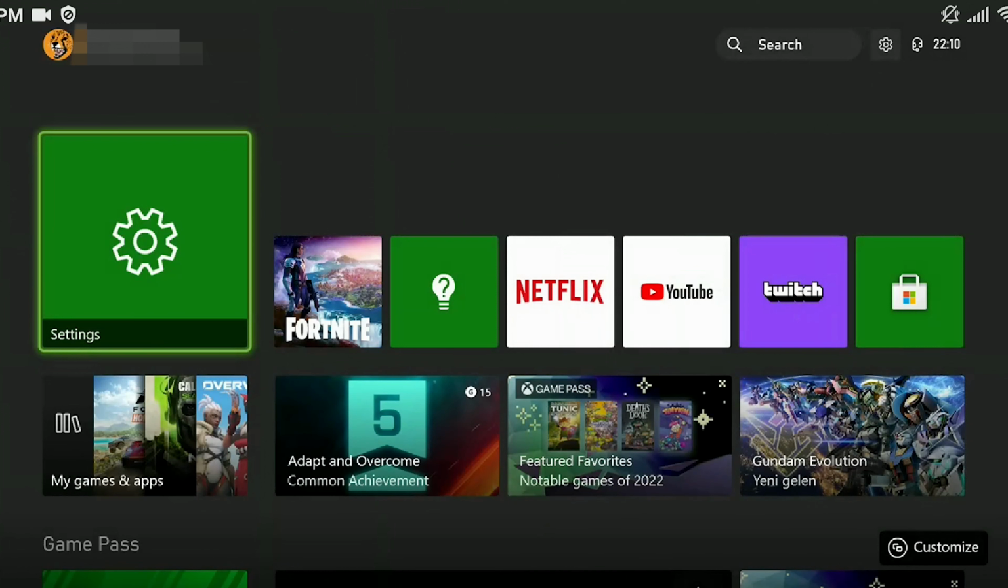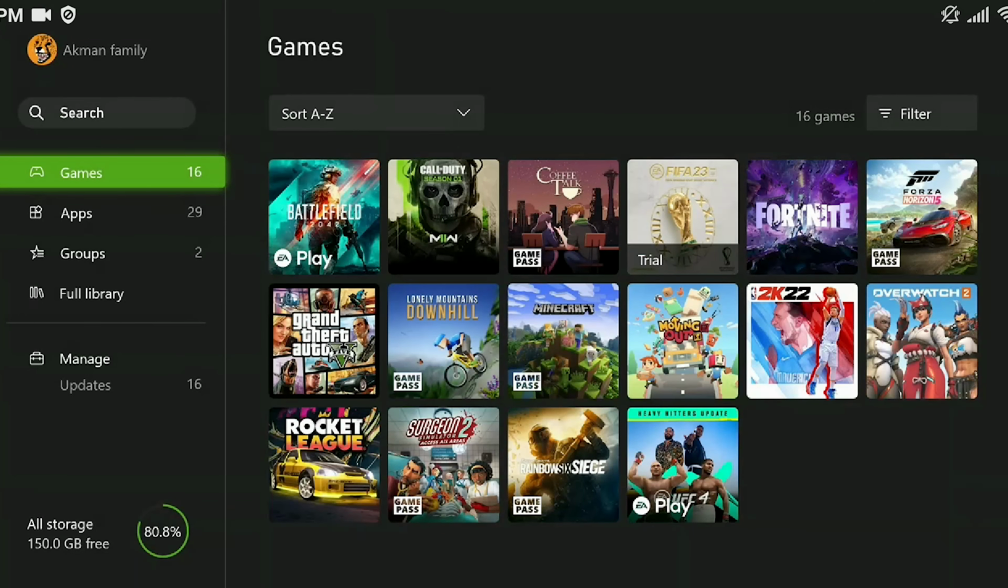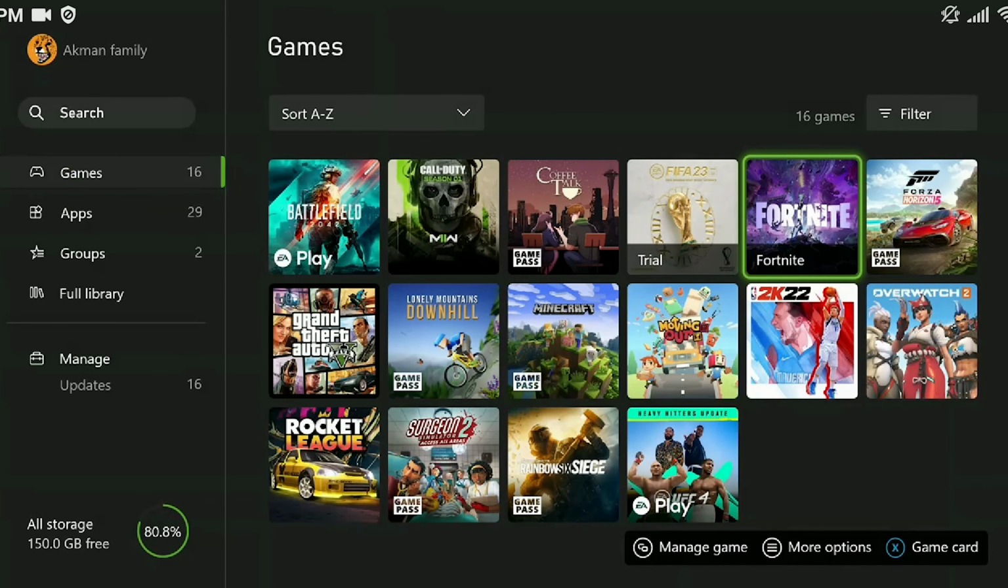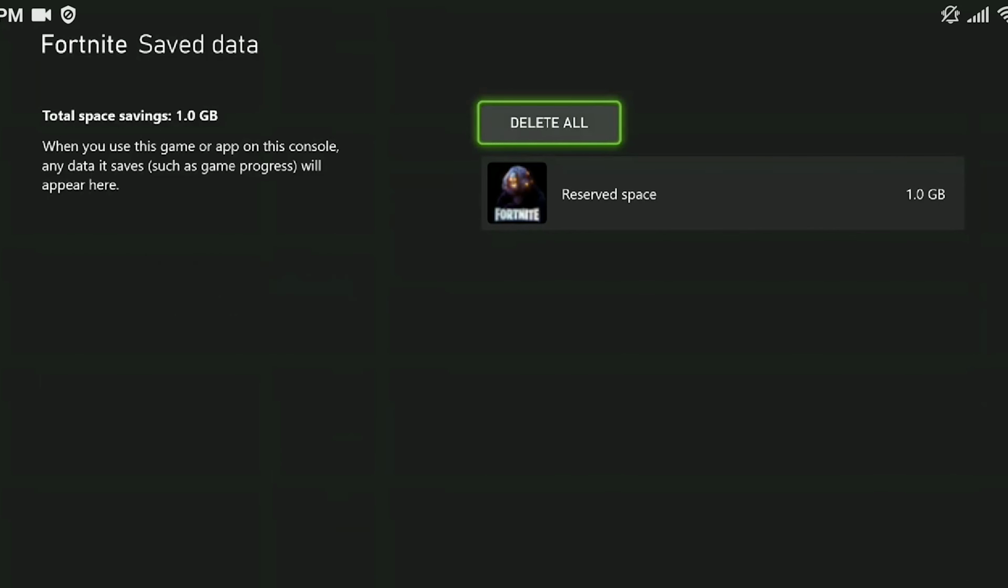Our third step is to delete the saved data and reserved space of Fortnite. When we enter the game, the things we deleted will be restored. We go to My Games and Apps. We come over the game and press the 3-line button. Click on Manage Game and Add-ons. Click on Saved Data. First, we click on our account.